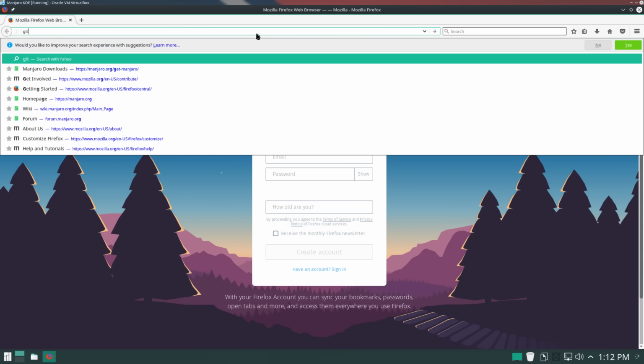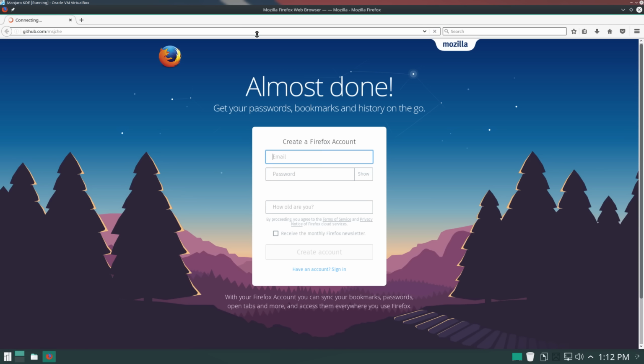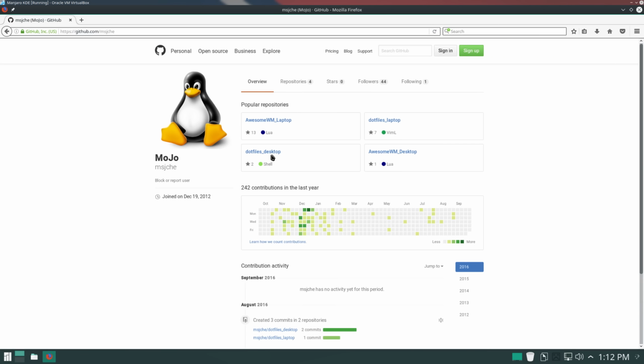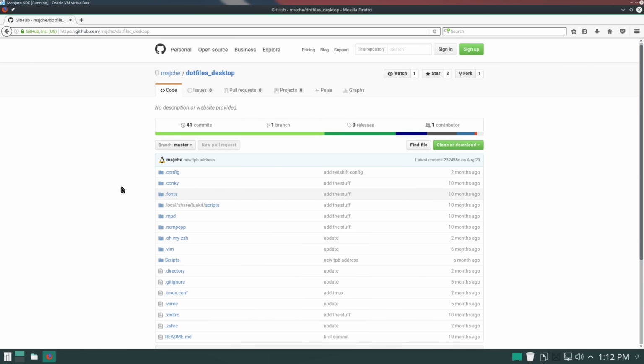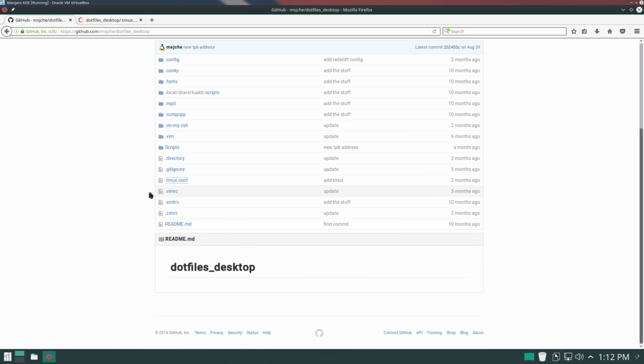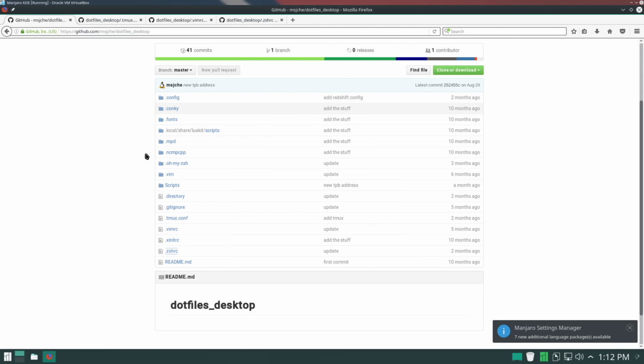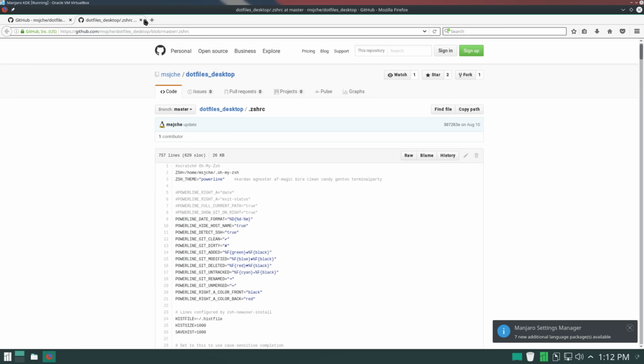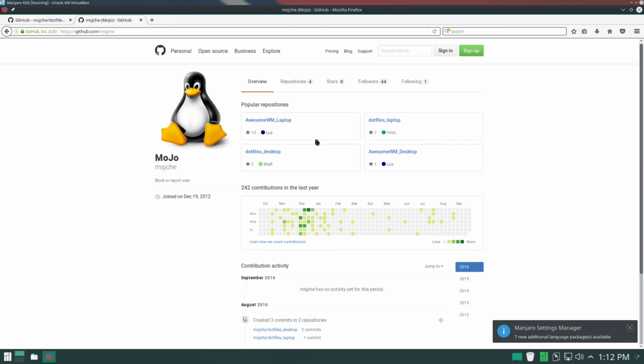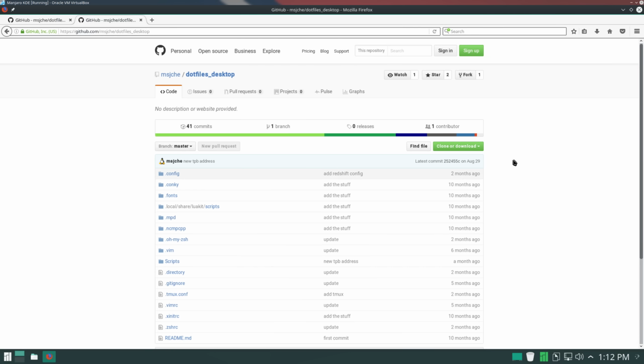What is it? GitHub.com/msjche. We're going to go to dotfiles, desktop or laptop. They're very similar. We're going to go to tmux.conf. We're going to go to vimrc. The problem with the zshrc is we need to get this stuff. You know what? We're just going to do this. Fine. And msjche, we're going to go to desktop. We're going to get, where is the link? Can't remember. Just here, I guess. I think that should work.